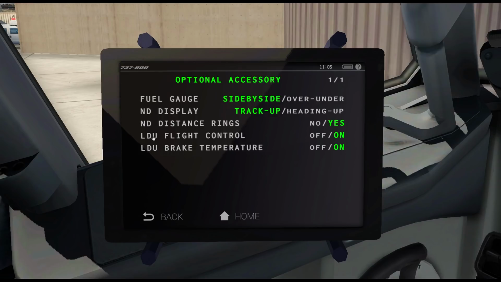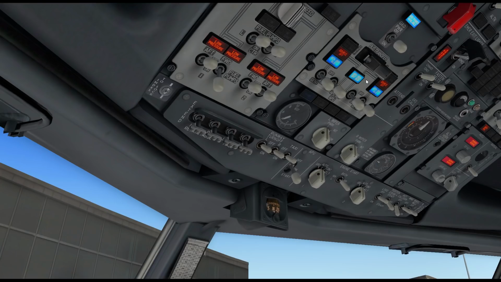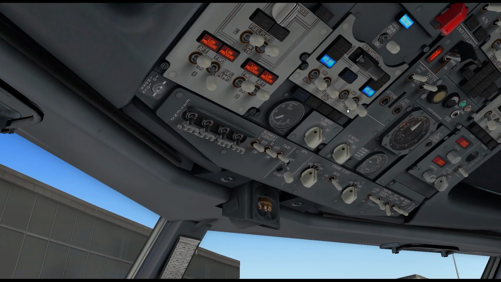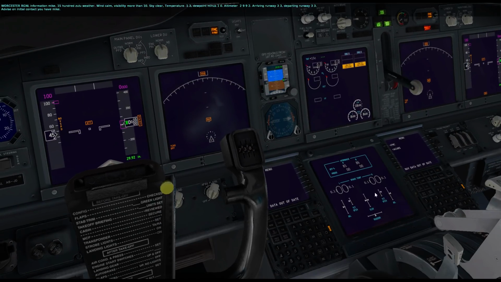And with that, we're just going to move right on to the LDU flight controls and LDU brake temperature. Now, you'll see that if we hit the little systems page right there. Oh, I don't know why those guys aren't turning on. Oh yeah, we should probably turn on our APU generators. So now you'll notice that we are on our systems page right here. So let's just extend our speed brakes so you can see that a little better.